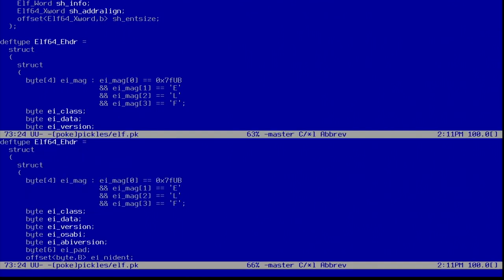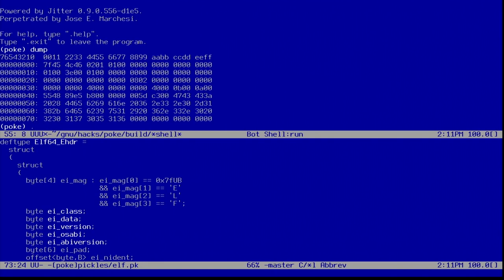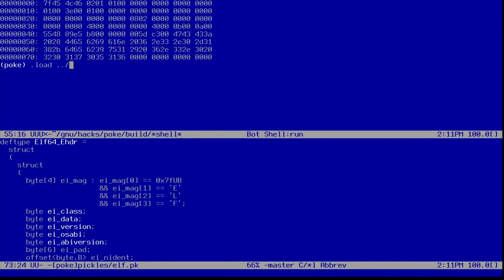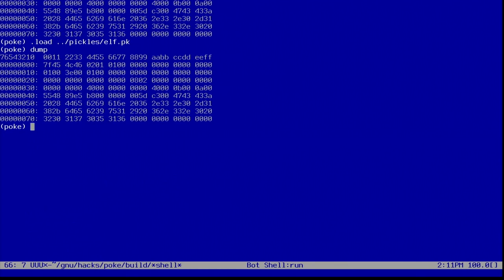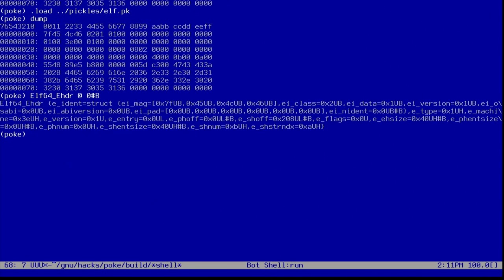So let's poke it. First, I have to load the ELF pickle. This basically passes this ELF description through Poke. Now Poke knows about those types. Again, dump. Well, there should be an ELF header at the beginning of the file. How do I get it? Well, I map it. This weird thing with the hash B is an offset, which is 0 bytes. I will explain more about it later. And it gives me the value.